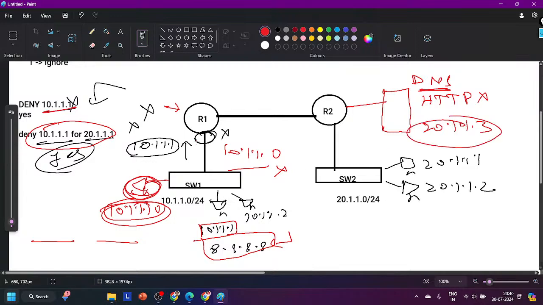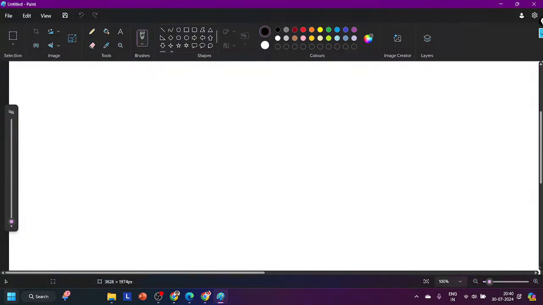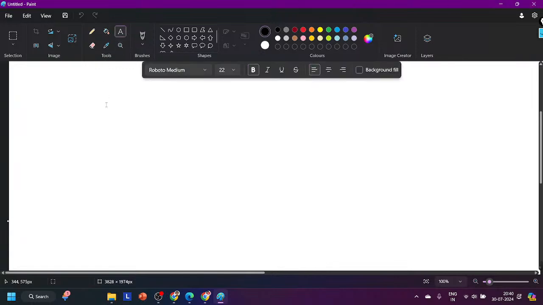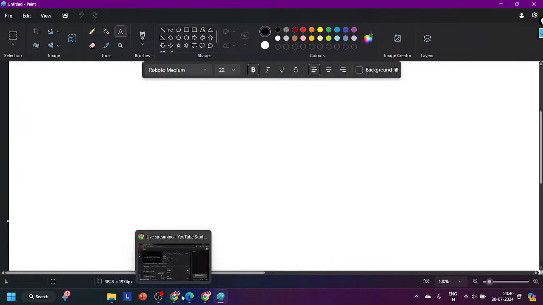Can I do it with the help of standard ACL? No. No. You have to configure extended ACL here. So standard ACL filters traffic based on source address only, and extended ACL filters traffic based on source address, destination address, source port, destination port, and protocol. Clear now?